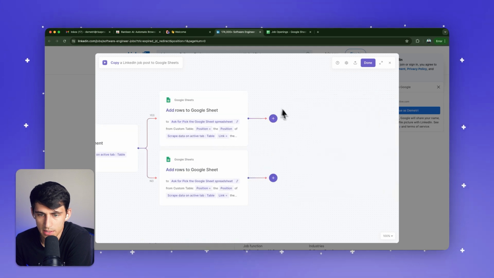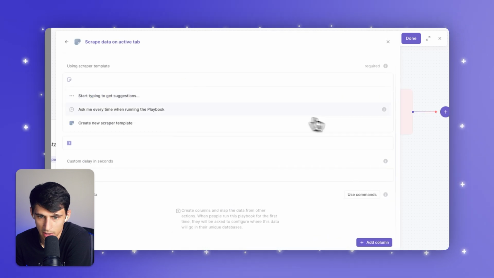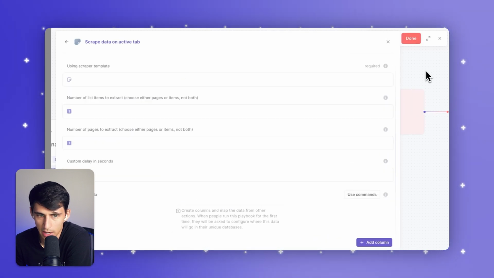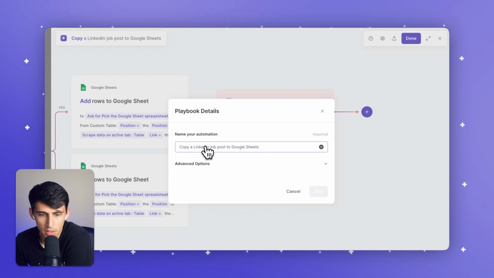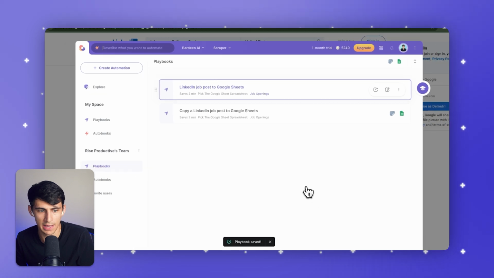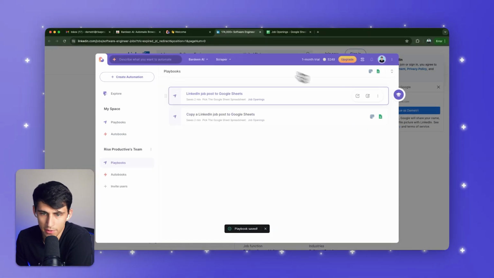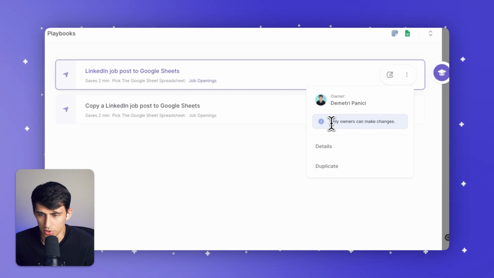But if I make any updates in this, like a new action, for example, and change it to anything else, like scrape data on active tab is an option, whatever updates that I would make, if I press done here, it's gonna ask me to copy a LinkedIn job. It's essentially gonna make a copy of the new one. And from there, once I change the name, I press save, and it would go into the team one. However, I can't edit it if I'm not the one who created it. You'll see that the owner of this is Dimitri.